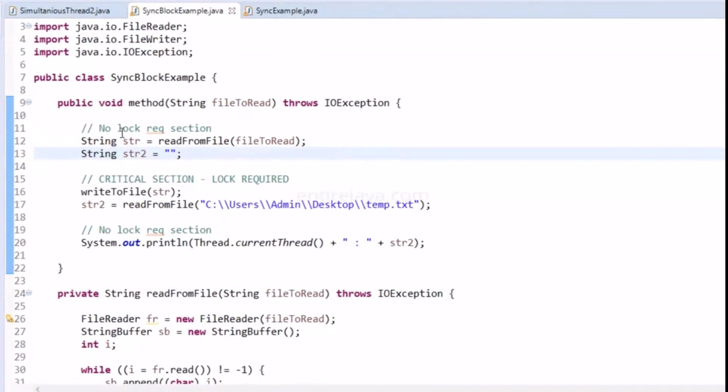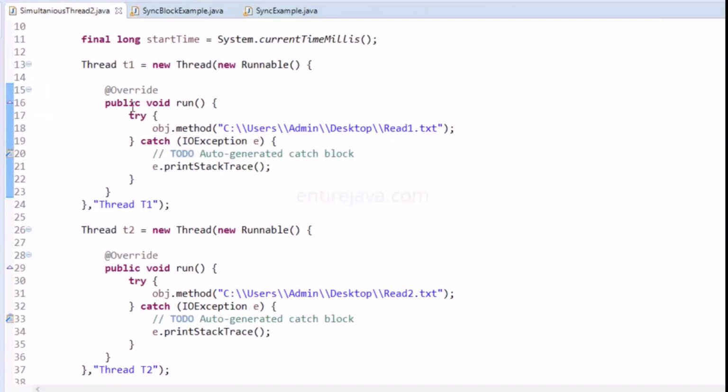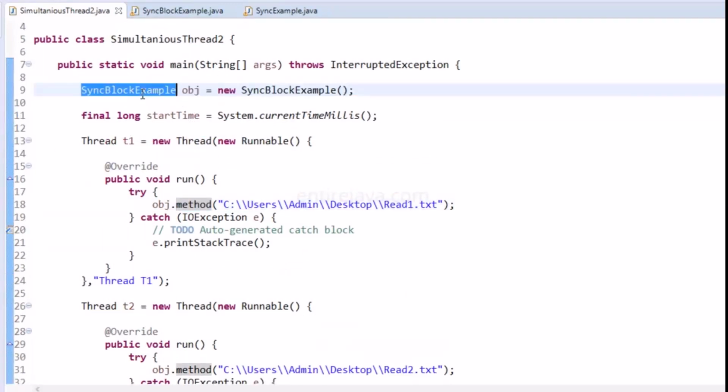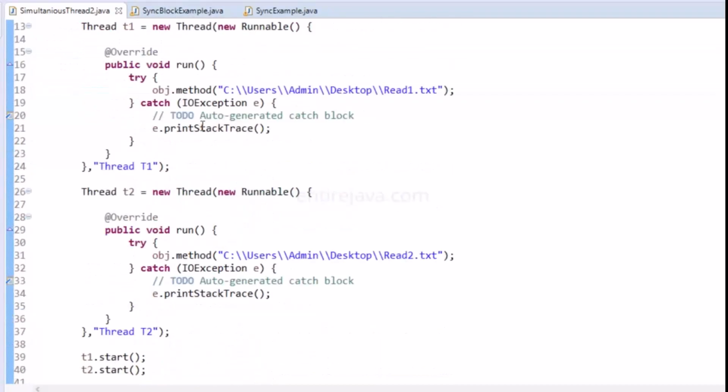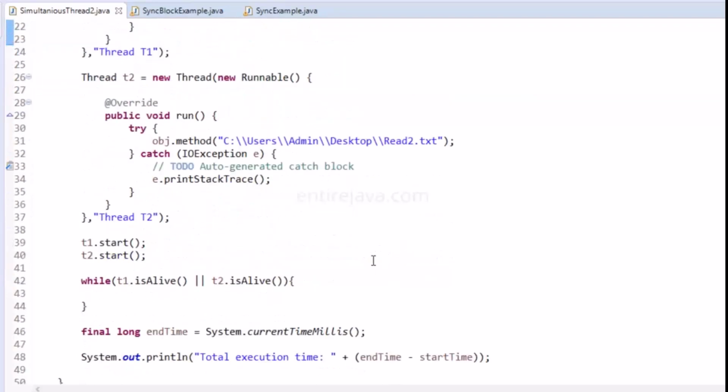Now from our program, I've created a couple of threads. From thread 1, I'm just going to call a method inside this class, sync block example, which I'm going to talk about in a while, and I'm passing the path to that file as an argument. We'll see what we're doing in this method. And in thread 2, I'm passing the read2.txt as an argument.